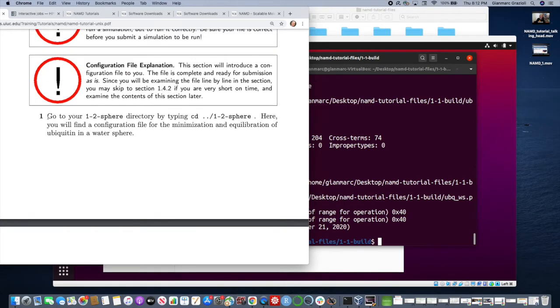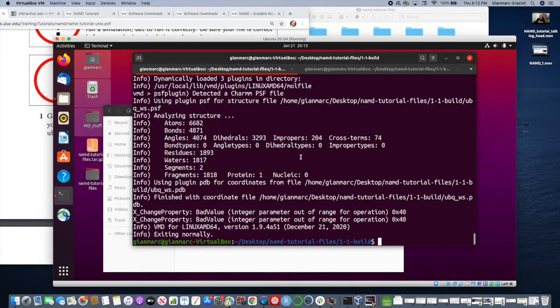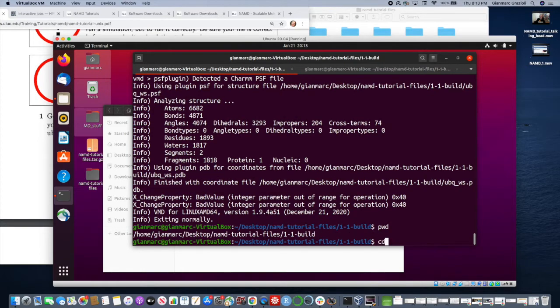So, okay, go to your 1.2 sphere directory, and there you're going to find the configuration file for the minimization and equilibration of ubiquitin in a water sphere. Okay, so let's go there. So back to our terminal here. All right, we're in the 1.1 build, present working directory, 1.1 build.